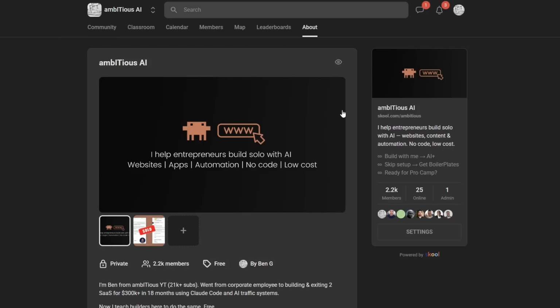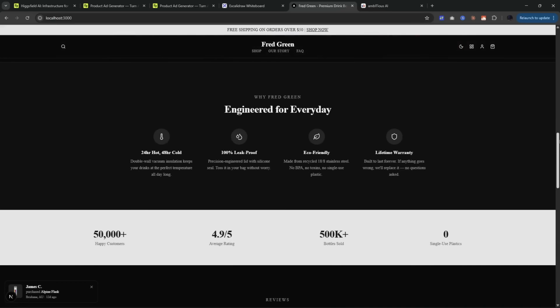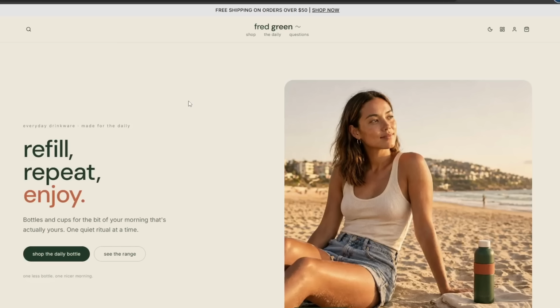Now, just circling back to the task we gave Claude a bit earlier, which is to update this boring clone Shopify store with our new brand essence and design, we can take a look. So this is the before. Pretty boring. And just by providing that content and the brand essence, this is what it looks like now.